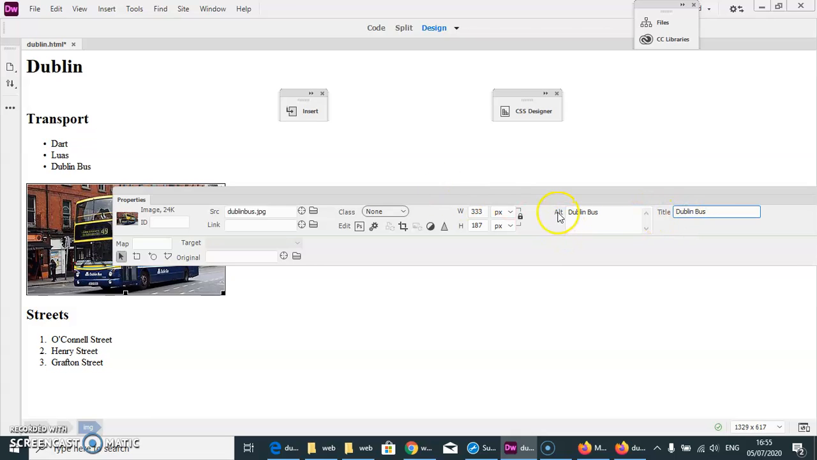So you can copy both the alt, which stands for alternative text, and the title, which creates the little tooltip, into the same box. And that's the basics for Dreamweaver, and then you will go File and Save to save what you've done.